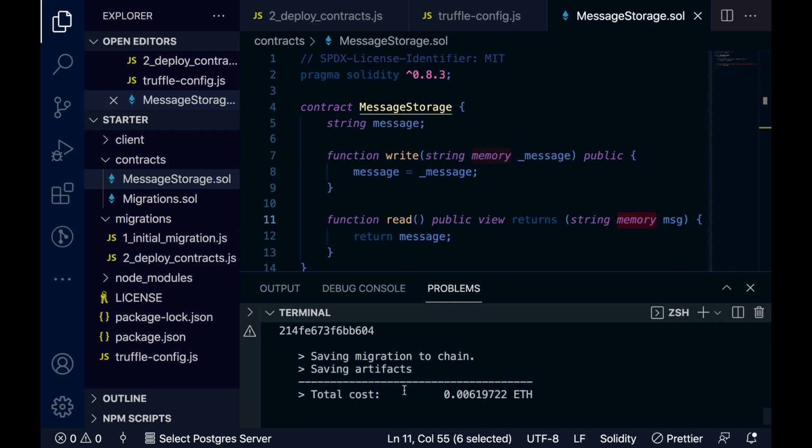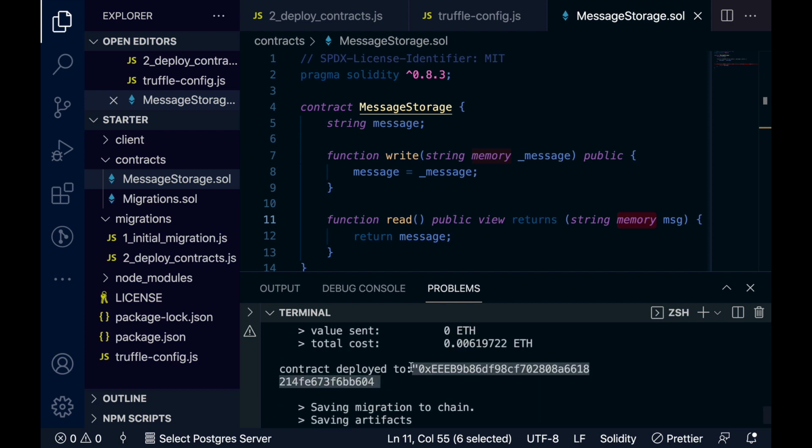And we're done. So it's going to tell us somewhere that the contract is now deployed at this address. Okay, so we're ready to go. We're ready to interact with our contract.